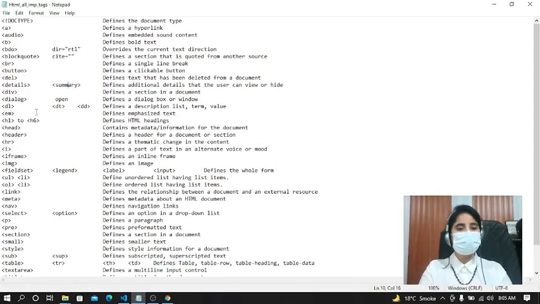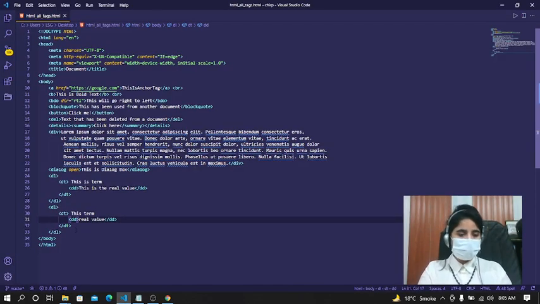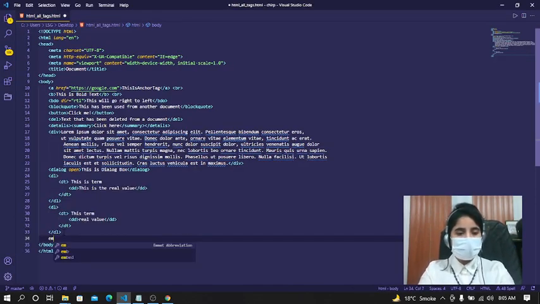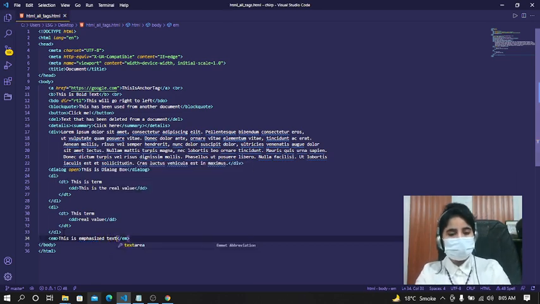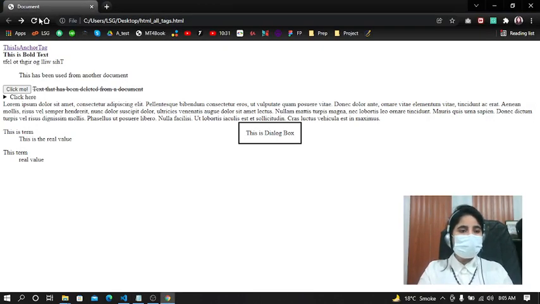The next is the em tag, defining emphasized text. Let's try this one. em, this is emphasized text. Going to reload our web page. You see, it's in italic, and you can see this text is somehow a bit bold, but our emphasized text is totally simple.